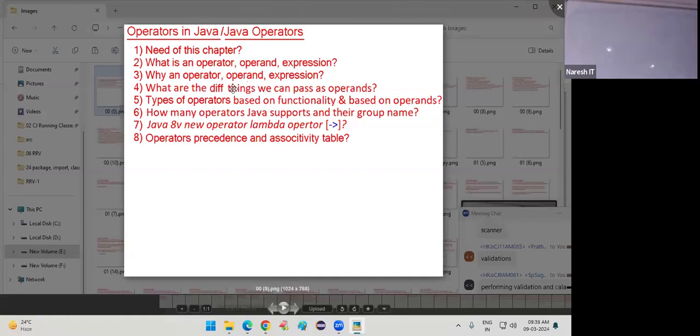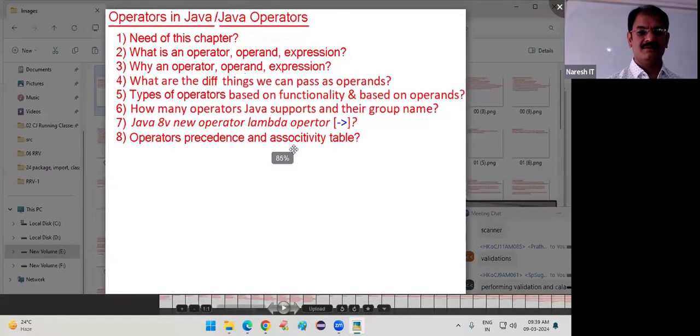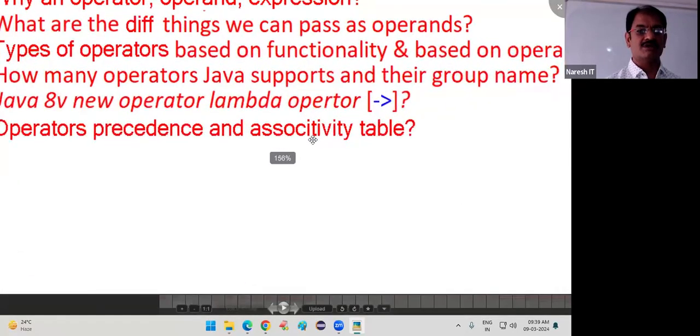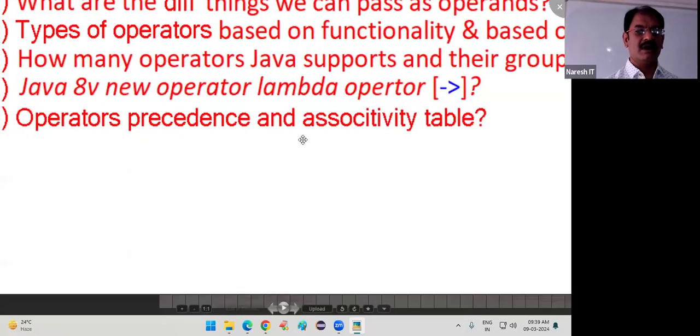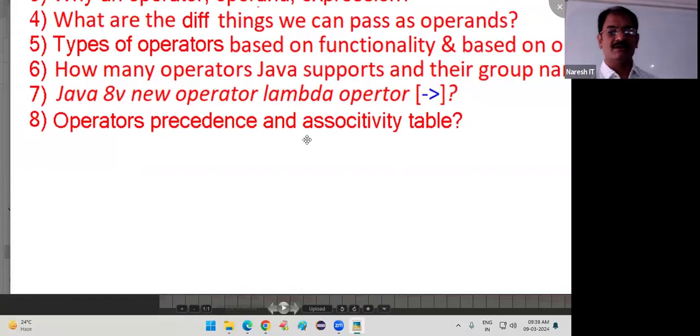Operators precedence and associativity, spelling. Look here and write. Pronunciation is a little difficult. Operator precedence and associativity tables. One table is there. You have to remember the table. Then only you will pass interviews.